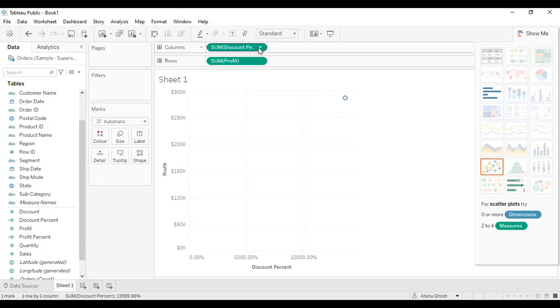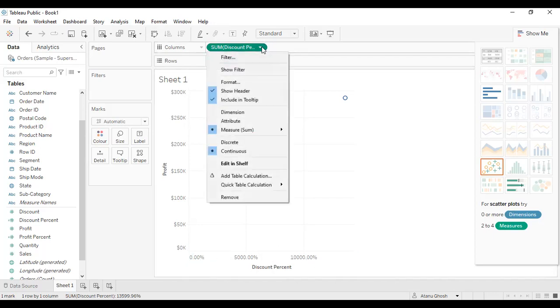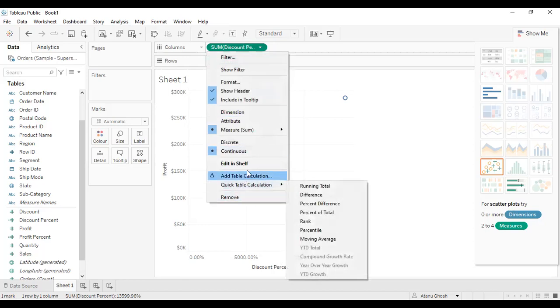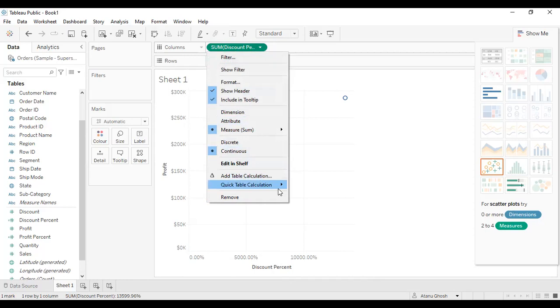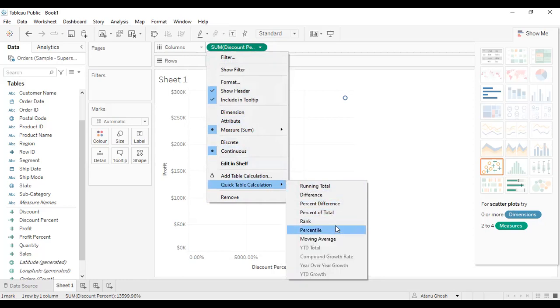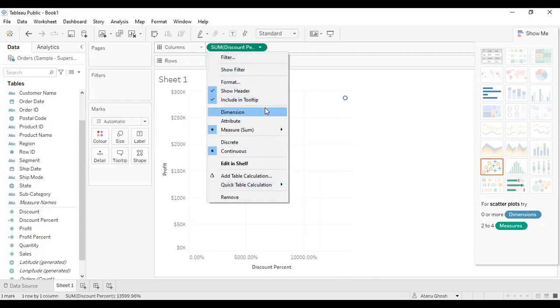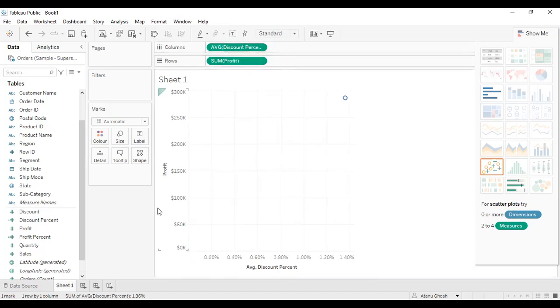So average, right? Yes, absolutely right. There's no point in taking discount percentage as sum. You should take it as an average. So we create. Where is my average gone here? So now I have the discount percentage and the profit. Now this obviously is one figure because I have not given any dimension. So now I want to make the dimension as subcategory.